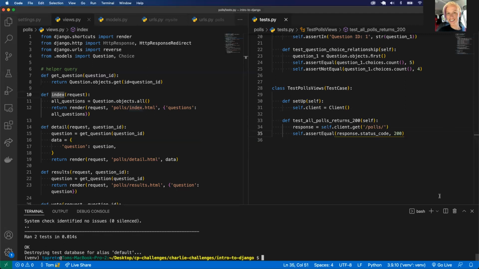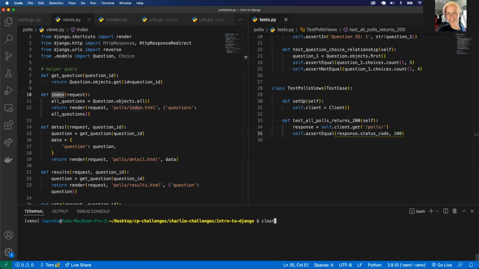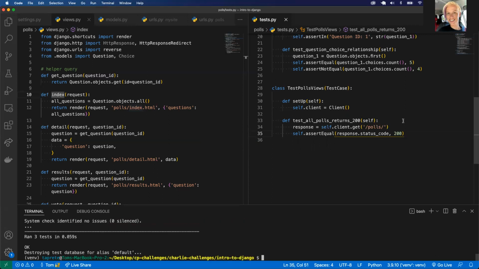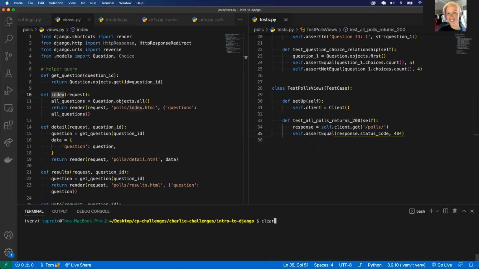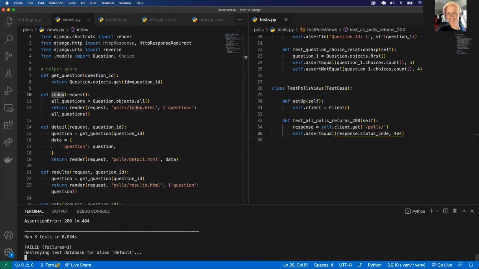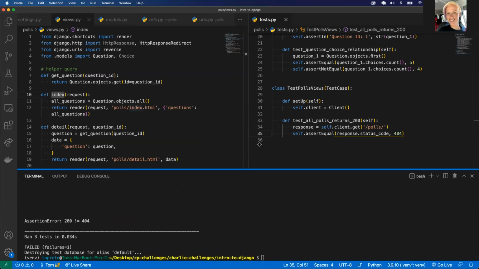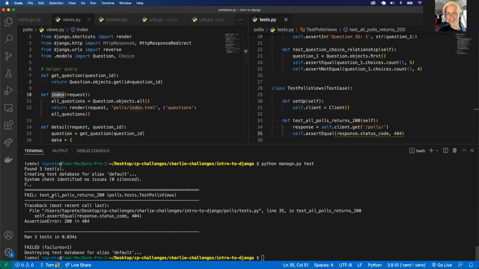So when I actually run that test, hopefully it worked. There we go. If I did 404, when it creates that new client, it should throw an error. So as you can see, we got an error. Assertion error: 200 does not equal 404.